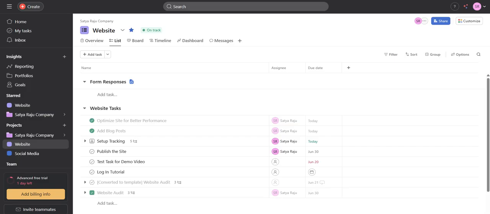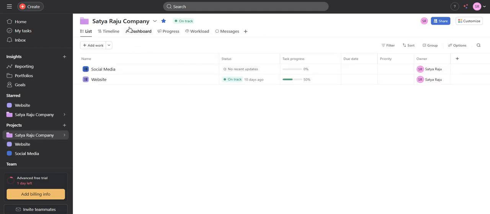So let me go inside my Asana account. As you can see, right now I'm inside my Asana account. I have opened a project. I have already created a portfolio named Satyaraja Company. This is my portfolio, and I have created a project named Website.